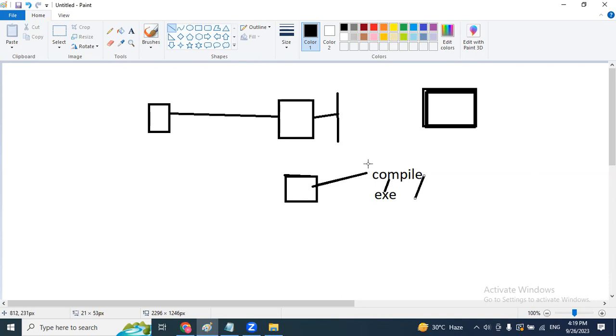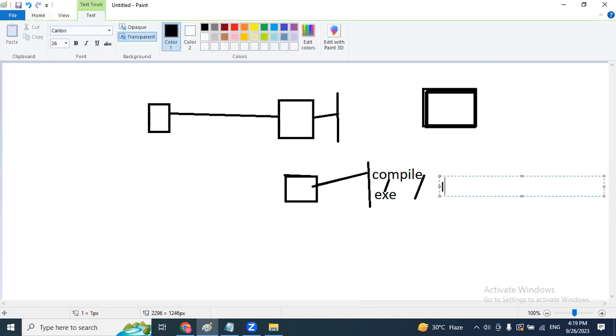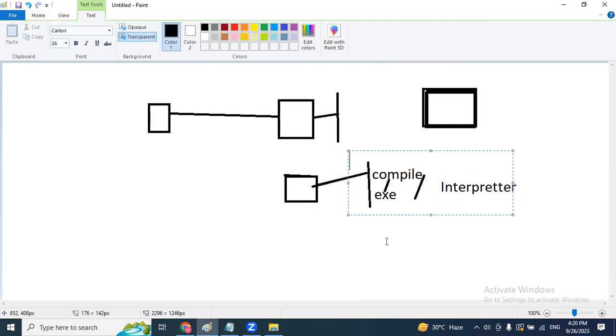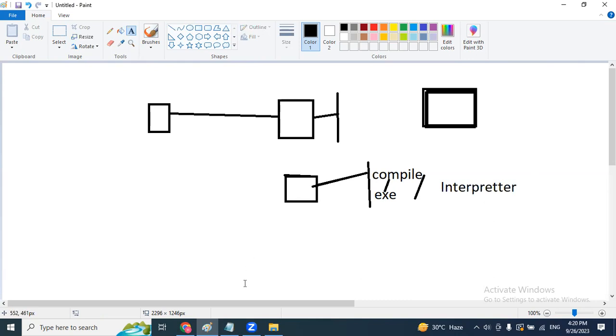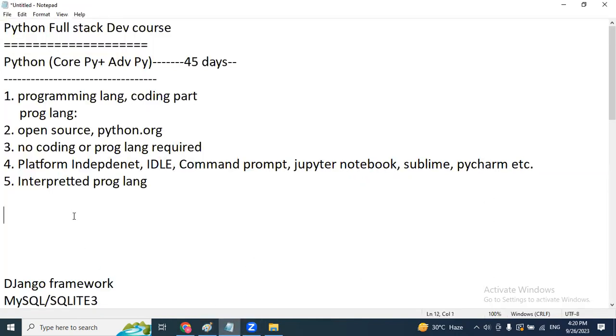But who will perform both steps in the backend? We have an interpreter. This interpreter will perform both steps at a time only. That's why Python is an interpreted programming language. We can say Python is a high level programming language, object oriented programming language, general purpose programming language. So it supports multiple features.